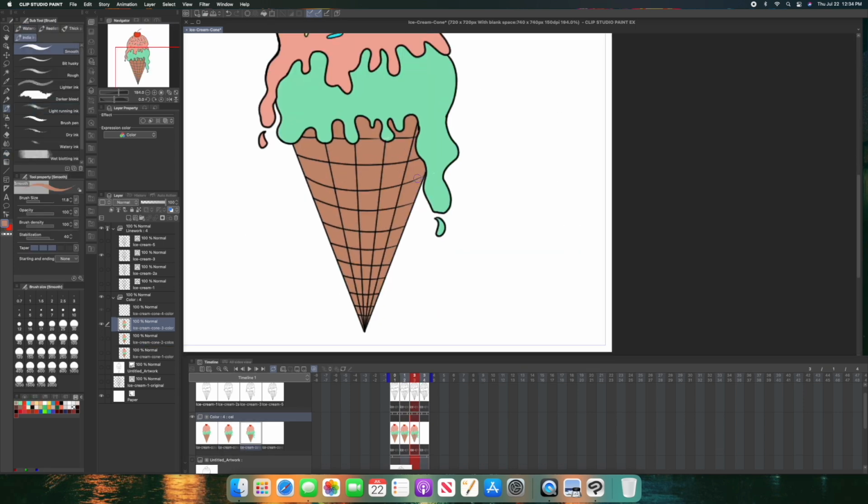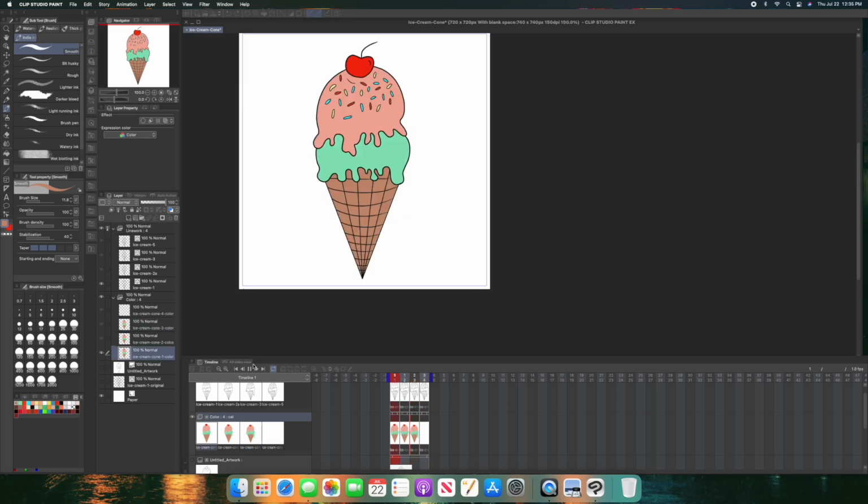And then once I finish filling the colors, I like to just kind of play it, check it to make sure everything looks right. And then I'll finish out the rest of these colors.